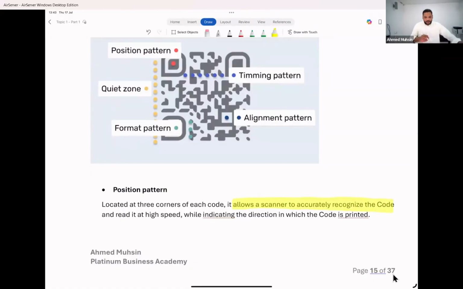Also, what does it do? Indicates the direction in which the code is printed. Everyone okay with this? This is your position pattern. It helps in accurately reading your code and helps in indicating the direction of your code. What is top and what is bottom.